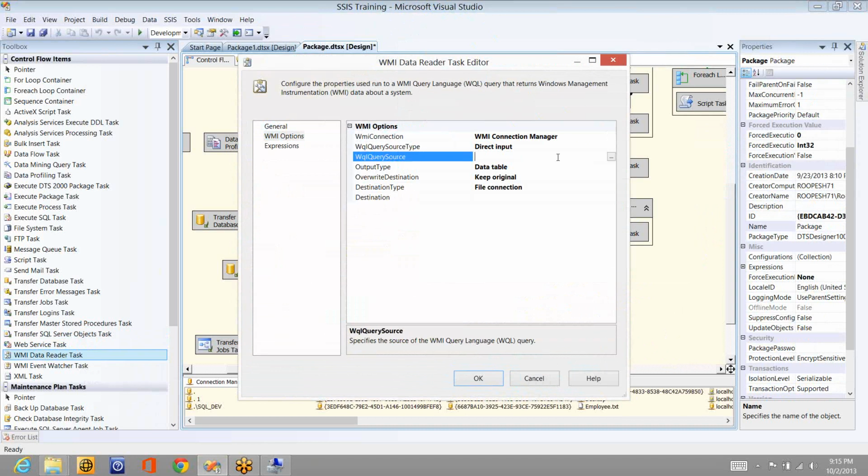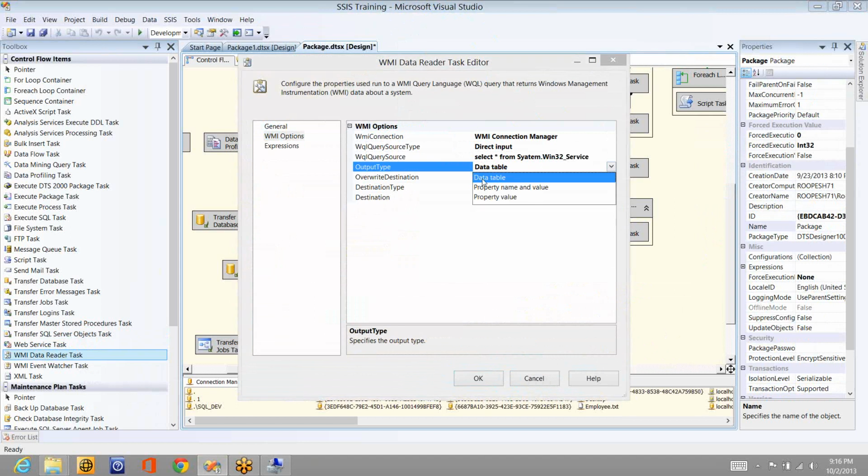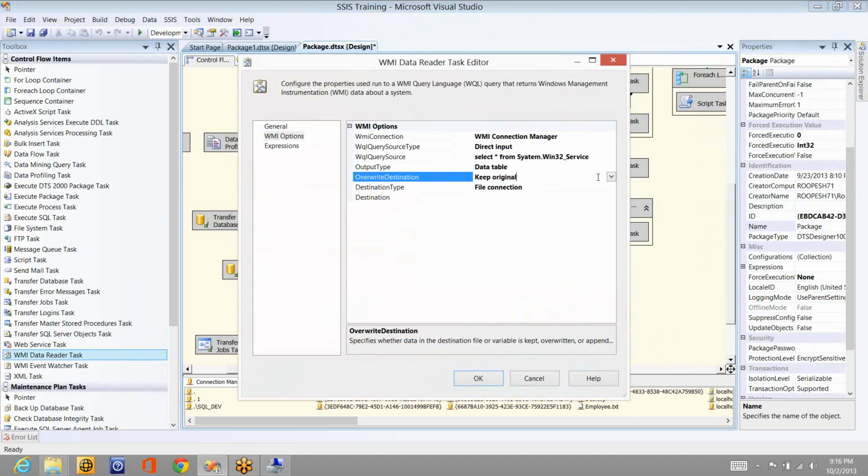Now you need to write some query to get the data from there. Let's see, the query will be very odd, and it's not SQL Server or something like that. System dot... I'm not sure whether this is correct or not, and get the data as output. Let me get the data table and overwrite the destination. If you want to overwrite, or keep the destination as is, whatever it is, then you can set it.